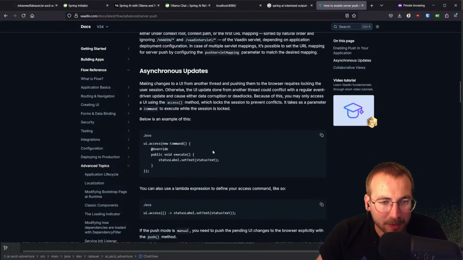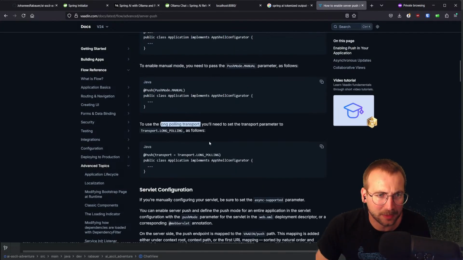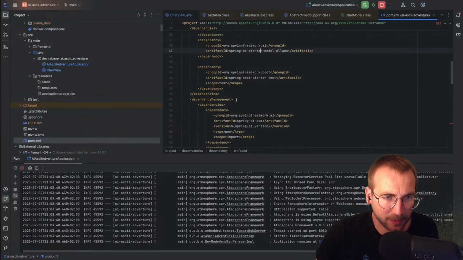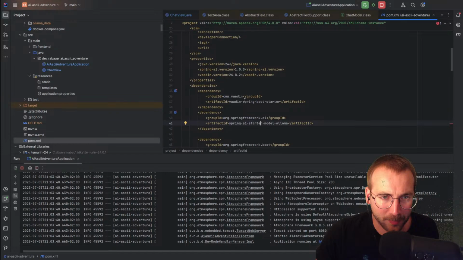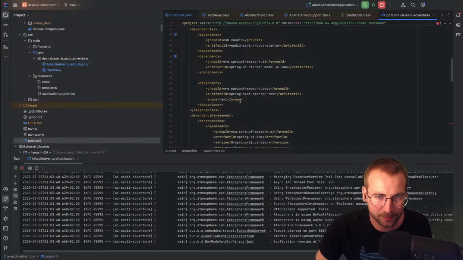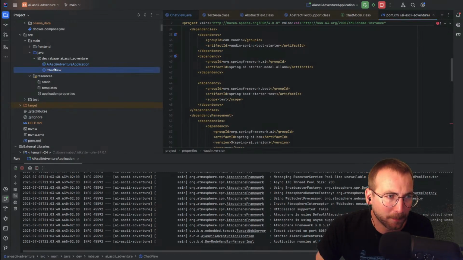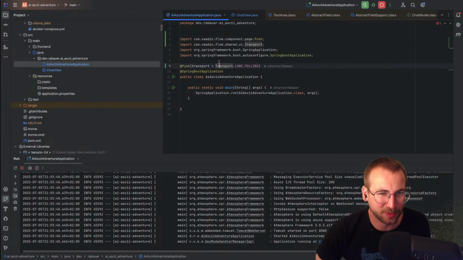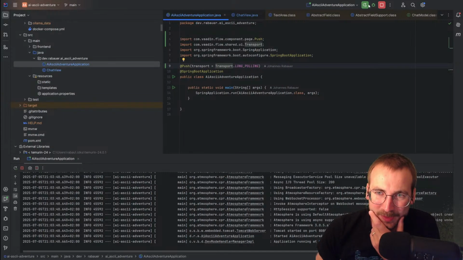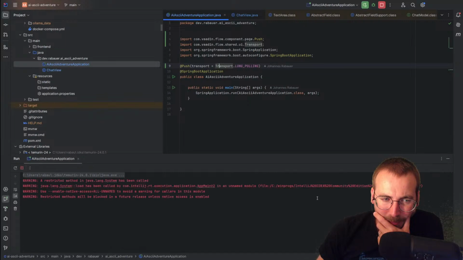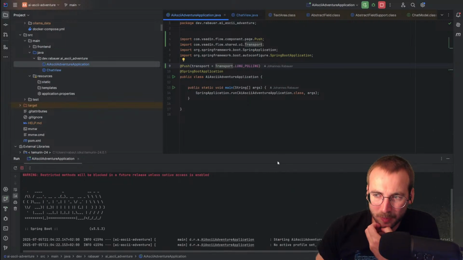Servlet configuration. We don't do anything special yet. What version do we have of Vaadin? Do we have the newest version? 24.8. I think that's pretty new. Okay. Long polling. I'm not sure if this is useful to us. But this is really annoying because it's so basic.